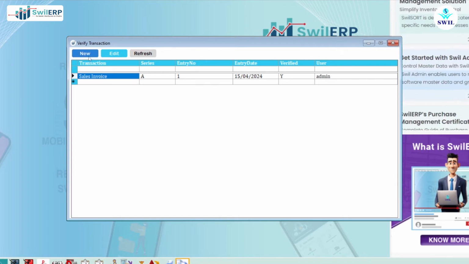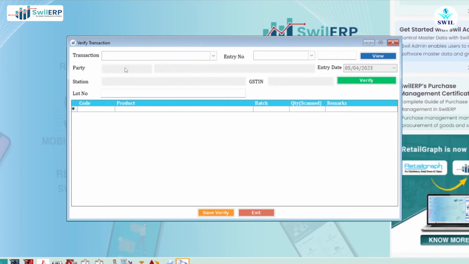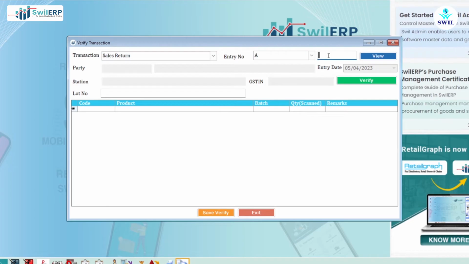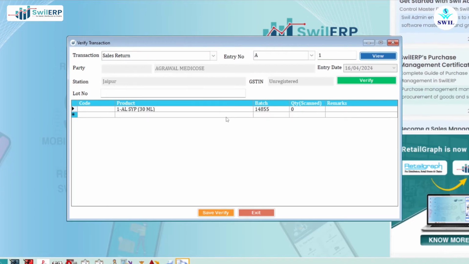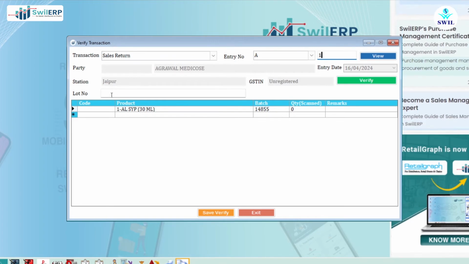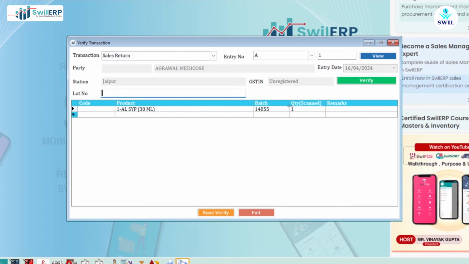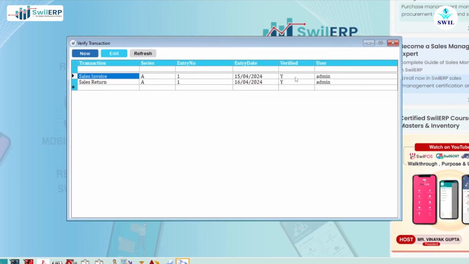Click on the New Option button. Select Transaction Series, for example, we will select Sales Return in Transaction. Fill out the entry number. Click on the Review option. When we click the View option, our products will be displayed in the column. The quantity will be shown here if we scan the products through this time. Then, we will click on the Verify button. If the product's physical amount matches the software's quantity, then a green color highlight will appear in the remark. Finally, we will click the Save button to verify the transaction process on all the screens.